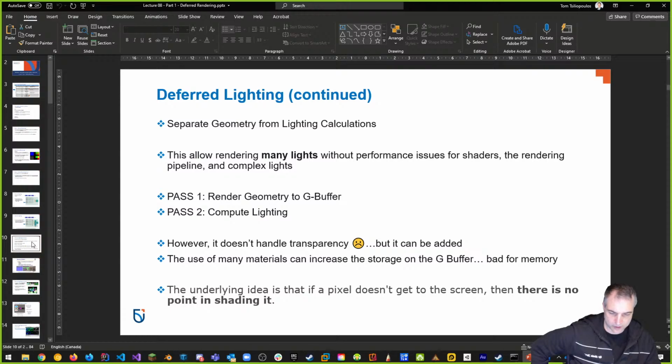So again, we want to separate our geometry from our lighting calculations. Two passes, like we said before. Great stuff when it comes to multiple lights, but we have to say this, there's a disadvantage. Remember, I just talked about it. There's no magic bullet. It doesn't handle transparency well. Okay, so it's a problem, right?